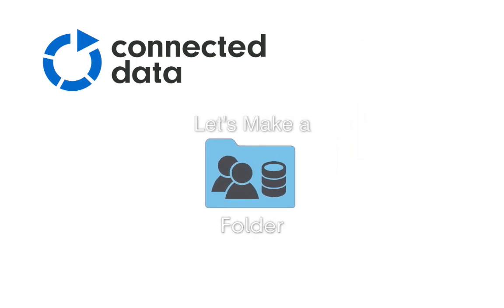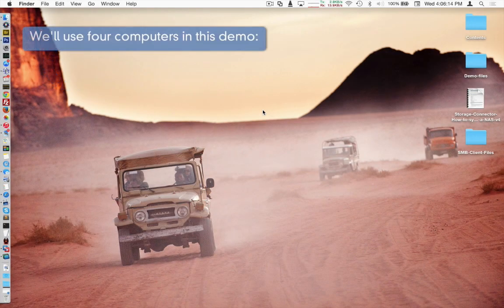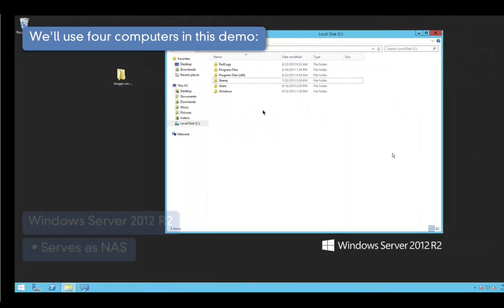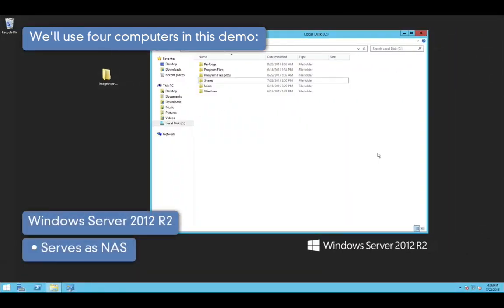We can now create our storage connector folder. For purposes of demonstration, let's do a quick review of the four computers that we'll use in this demo. The desktop you can see now is a Mac, which will serve as an SMB client and also as the administrator's computer when we visit the transporter management website. The second computer is the Windows Server 2012 R2. This computer will serve as our NAS.